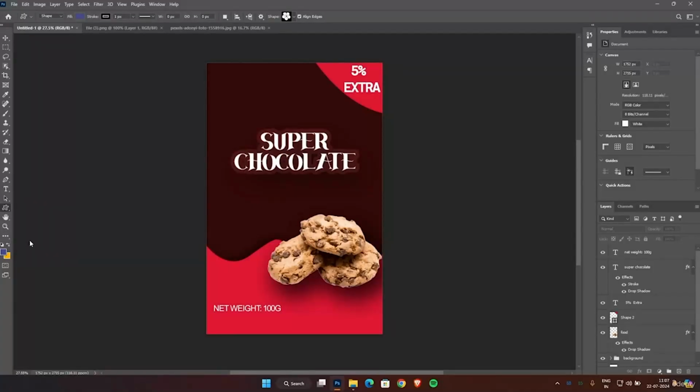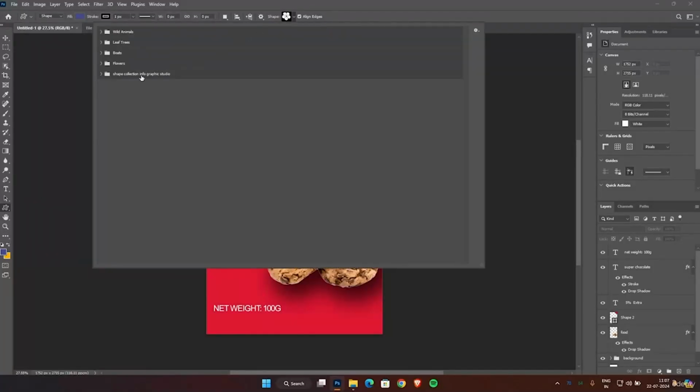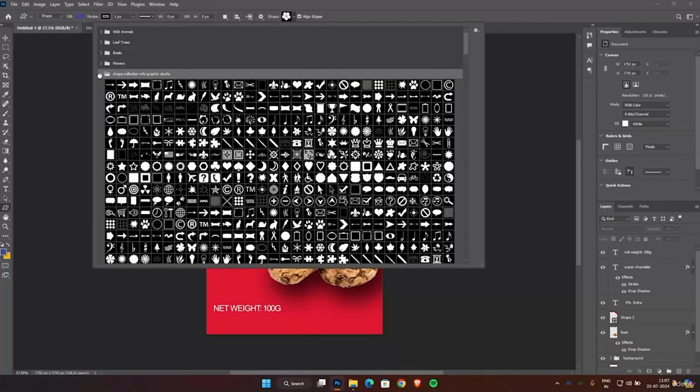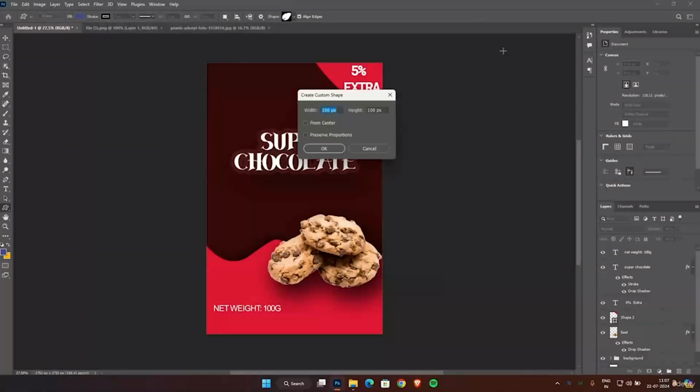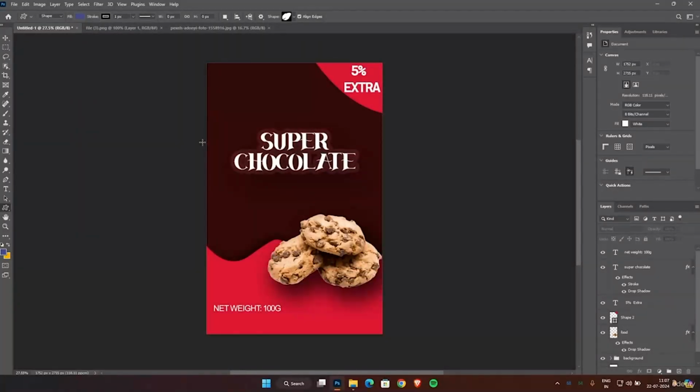Now from the tools section, we will select the shapes. Here, click on the shape icon at the top to open all the shapes and choose one of them. And I think this leaf shape will be good. So let's select it. Now we will draw the shape here.